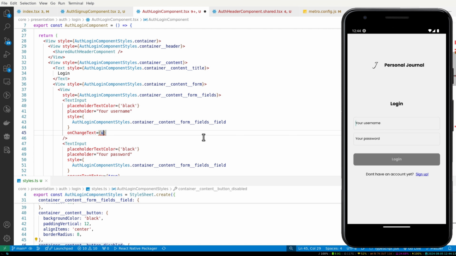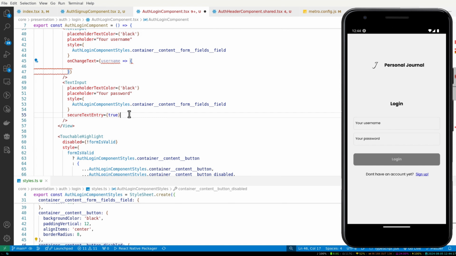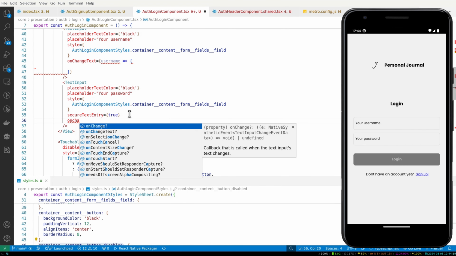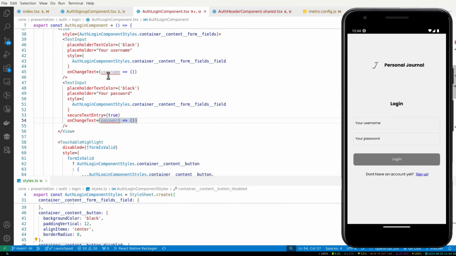So in this case, username is the value that is going to be given, and then for this one also on change text, we have a password. Okay, so these are strings. The only reason they are complaining is because they don't have a type, so not to worry about it.